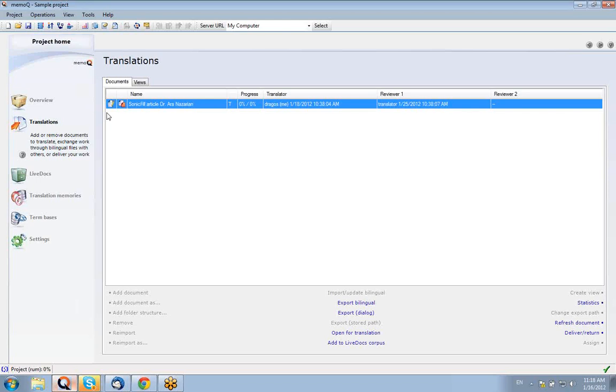So it works exactly as when you create your own local project. You would see your translation documents in Translations. And there is also a small indicator of your role in the document. T stands for translator, R1 for reviewer 1, R2 for reviewer 2.